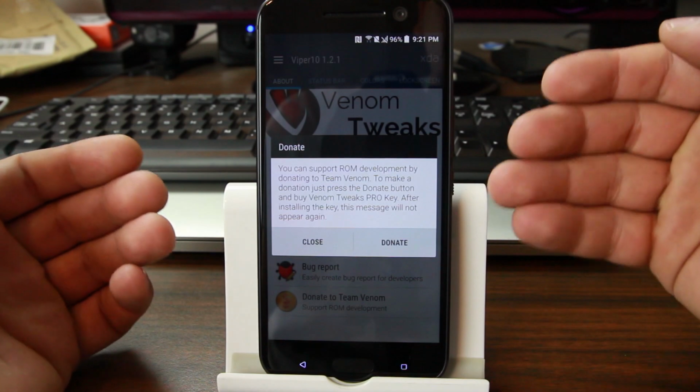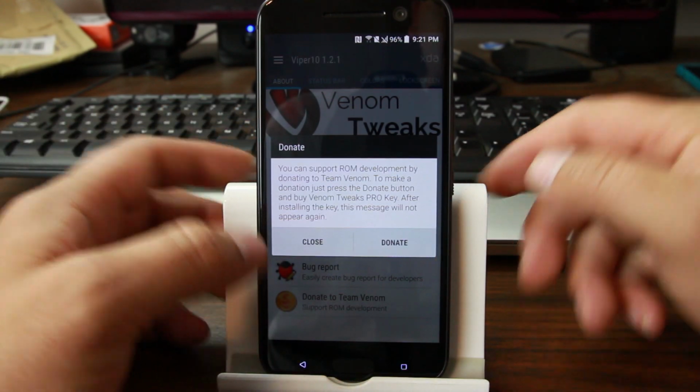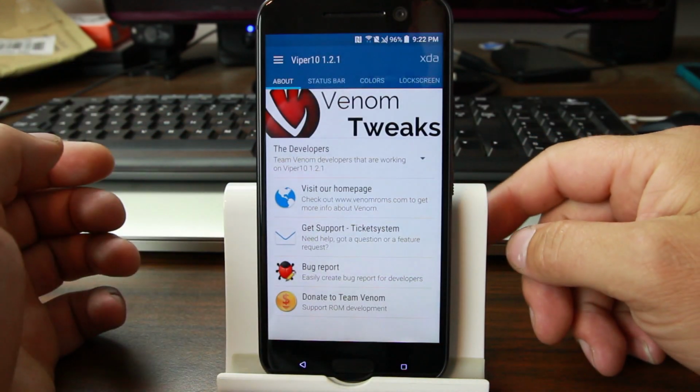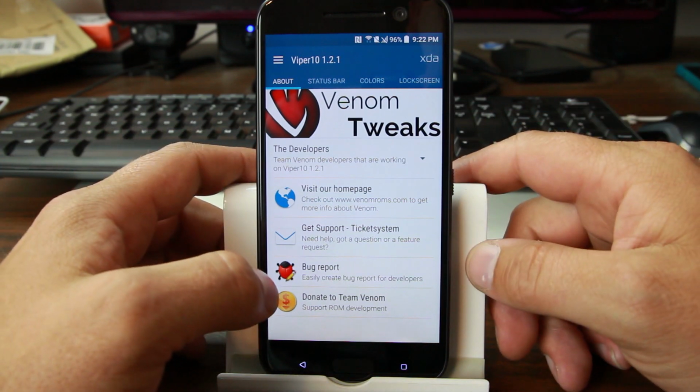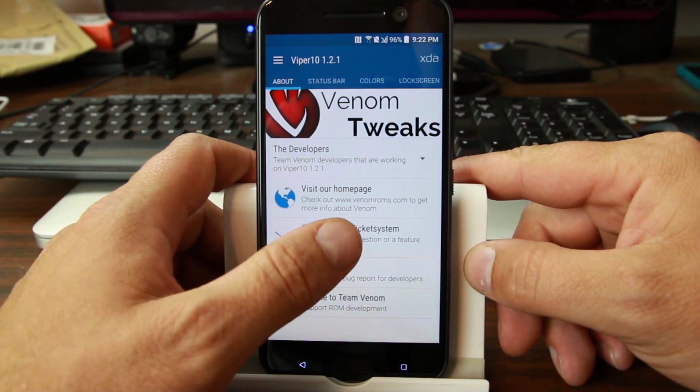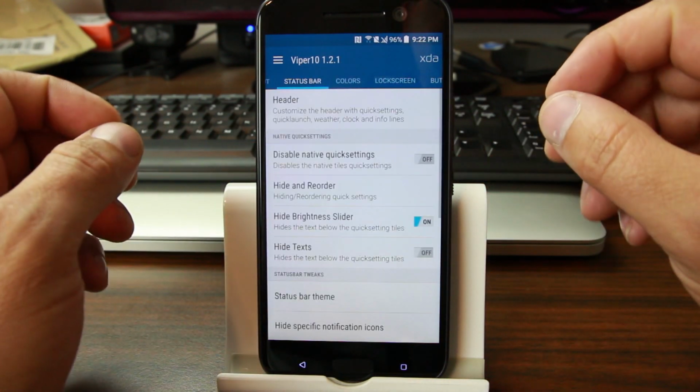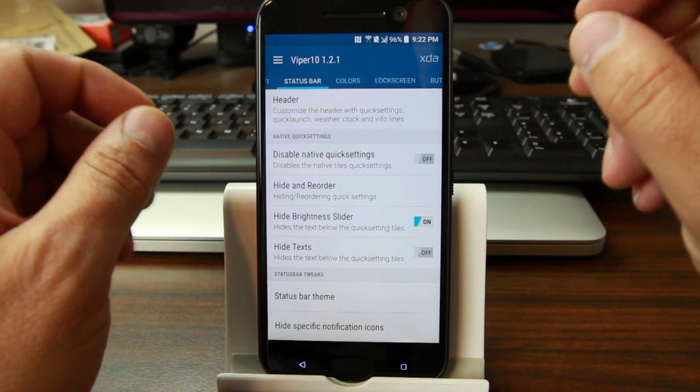If you really like the developer's work, definitely donate, and you won't have this pop up every time you open the application. So you can definitely do that, and I'd highly recommend it to support this guy's work. Other than that, this thing is loaded.